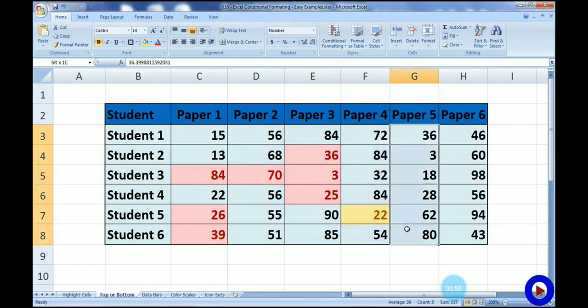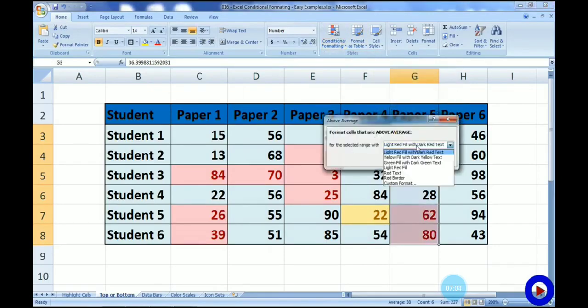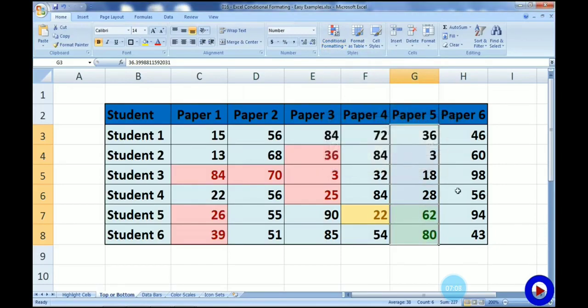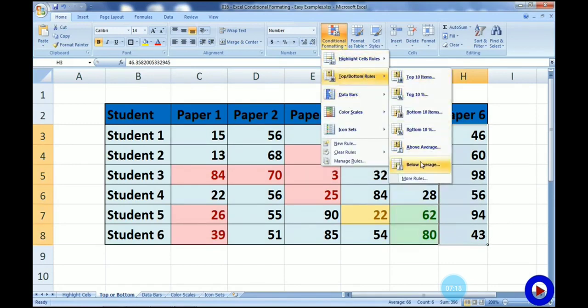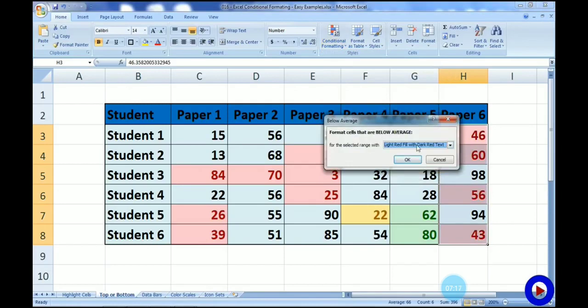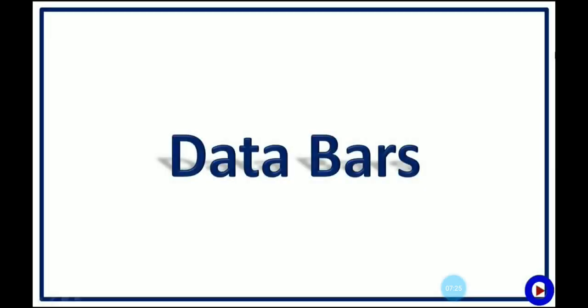Now you can select this one. Now another data range, then we will choose above the average. Another color fill green, above the average you can see. Now for paper 6, conditional formatting, and then that is below the average. So we have chosen the below average one. This is the top and bottom rules. Now we will talk about data bars.